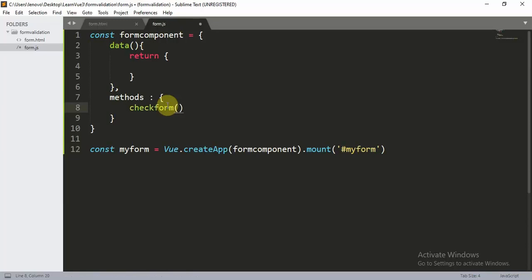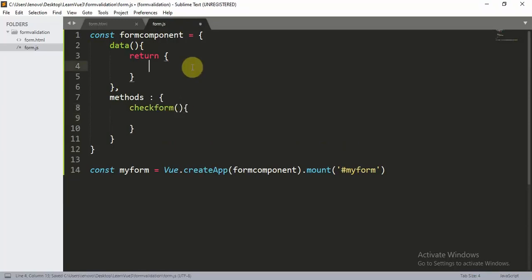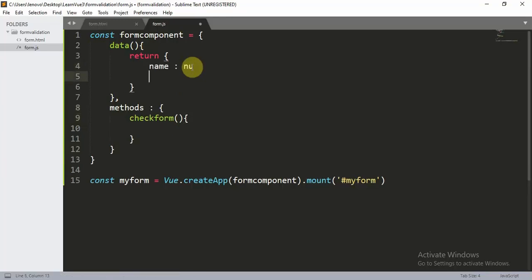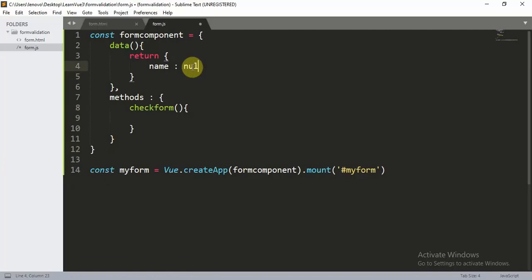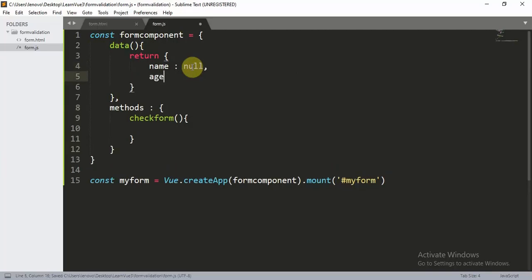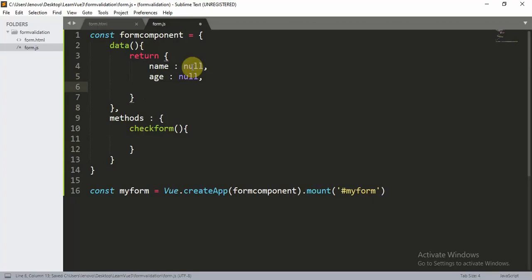I'll define three things. One is the name, which is null. Another is the age, which is also null. And another is the gender, which is also null. For simplicity, you can define these as vname, vage, and vgender, so that you can refer to them using Vue.js.